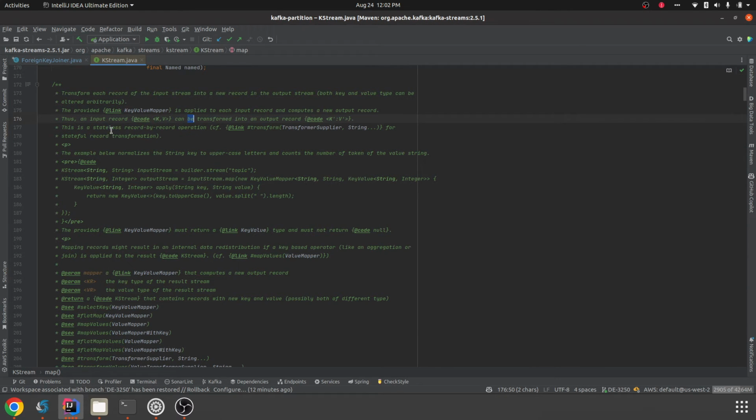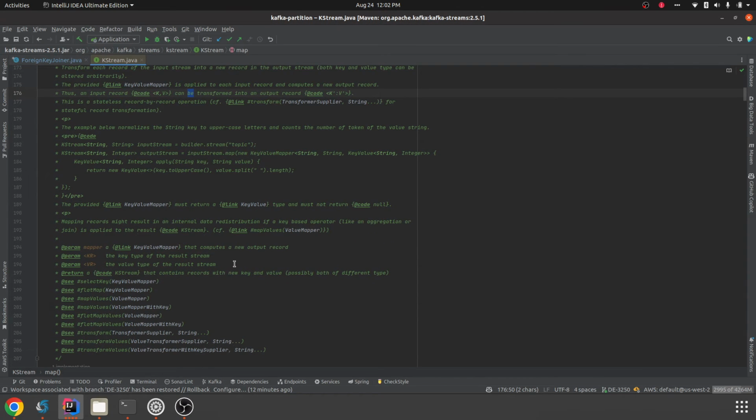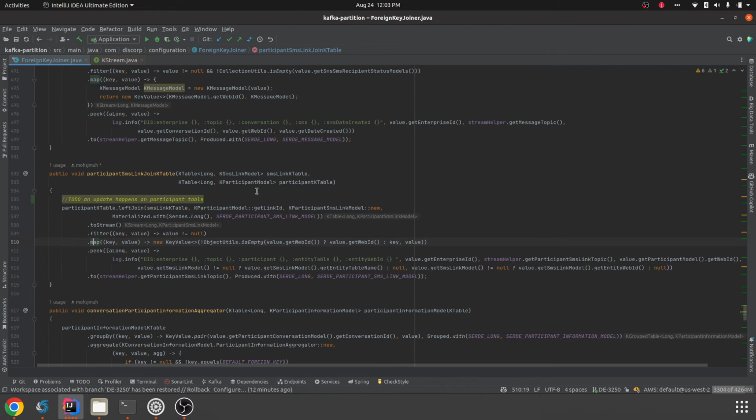Here, the mapping record might result in internal data redistribution. What does that mean? So we are processing 1 million records for one side and 1 million records for the other, like 2 million records, and we are combining or joining those records.